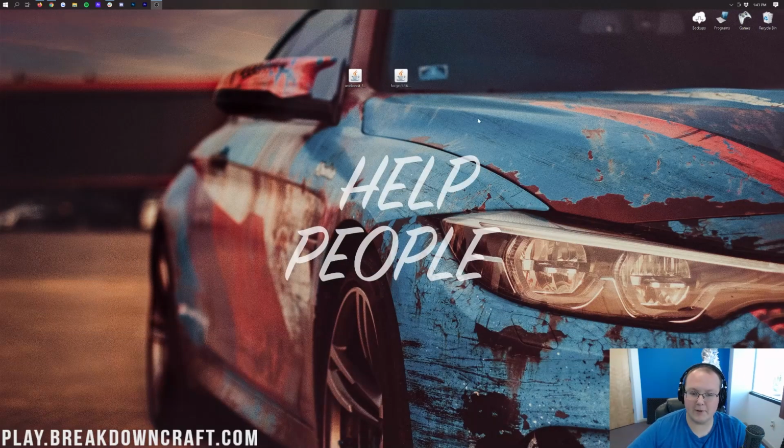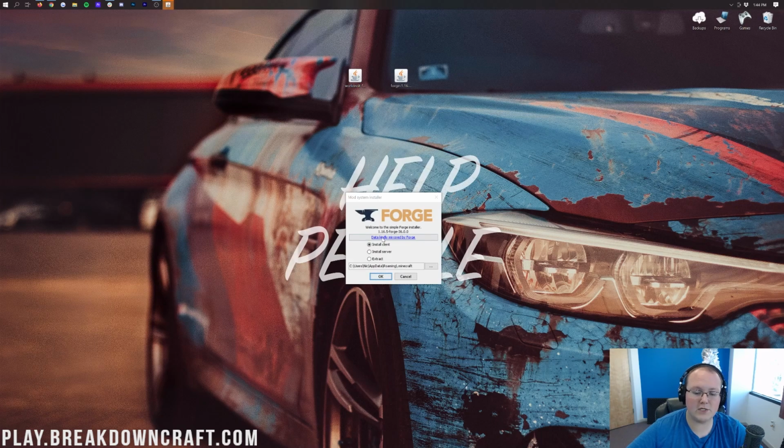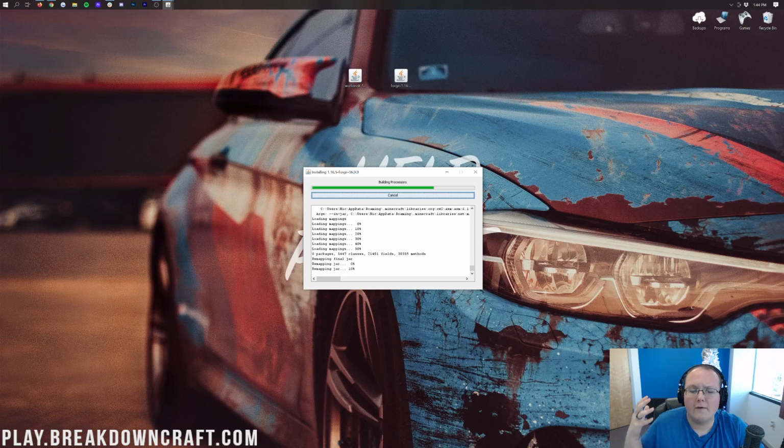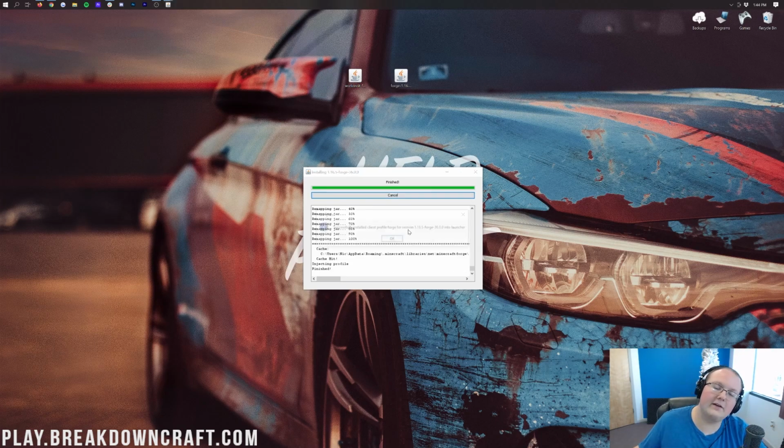Finally, we can go ahead and minimize our browser, right-click on Forge, click on Open With, click on Java, and click OK. That's then going to open up the mod system installer for Forge here, where we just want to click on install client and click OK. It'll then download and install Forge for 1.16.5. The only issue you might have in installing 1.16.5 Forge is if you've never played Minecraft 1.16.5 before. If that's the case, go run it and then it will work. But as you can see, it says successfully installed client profile Forge for version 1.16.5.